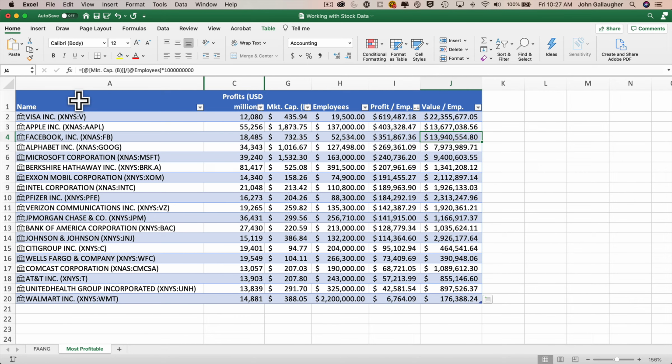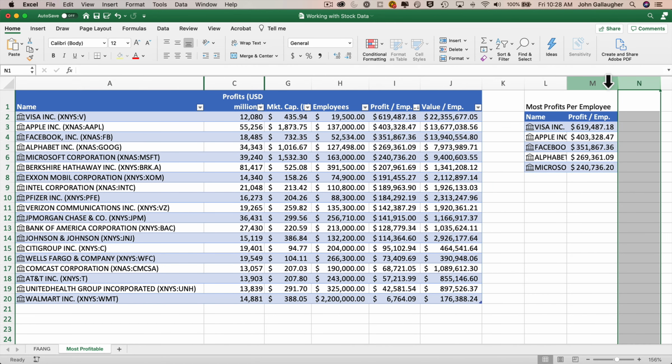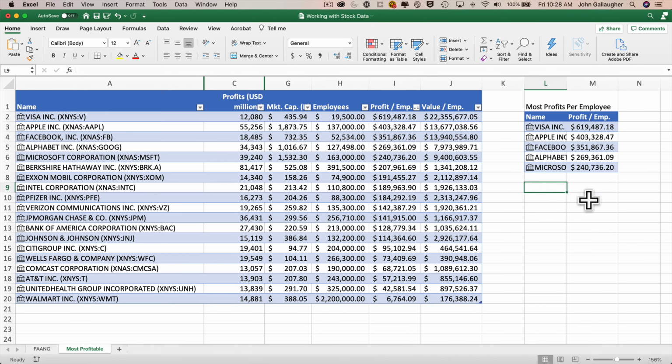So I'm going to click in A1, drag down to A6, then to make my non-adjacent selection, I'm going to hold down the Command key on Mac, Control key on Windows. I'll click in I1, then drag through I6, then I'll copy the selection, and I'll paste this over in L2. And above this in L1, we'll just give this table a label. How about most profits per employee? And then let's add another label down here in L9, most value per employee.